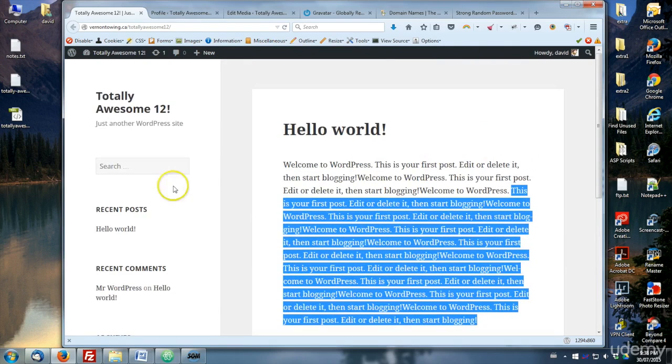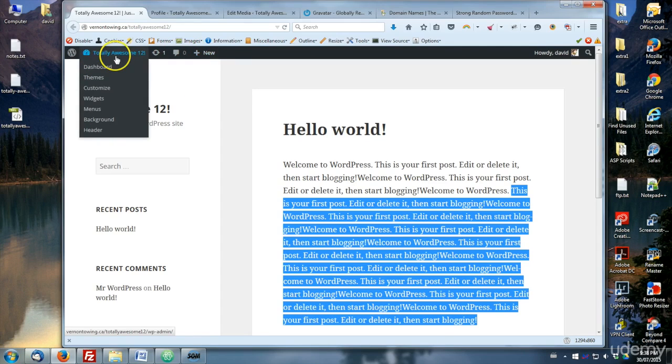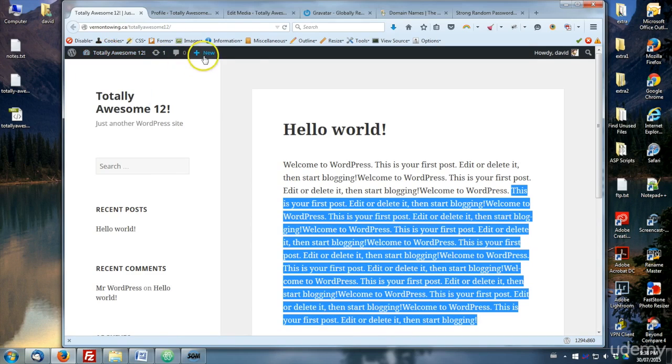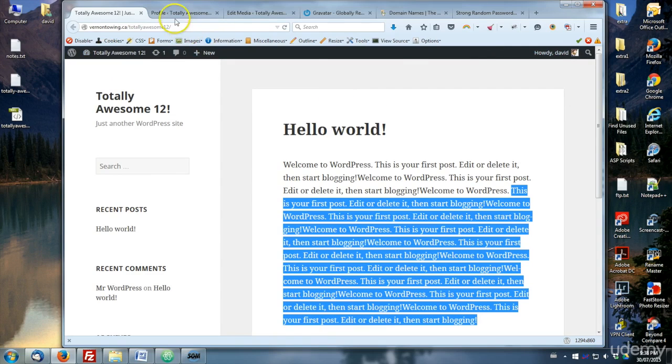You got all these things that you can do. So this is like for your plugin and theme updates. This is if you have any new comments. This is where you can quickly just create a new post or page or user. And there's a bunch of other options there as well. Personally, I don't really use it that much except to log out, and that's about it.